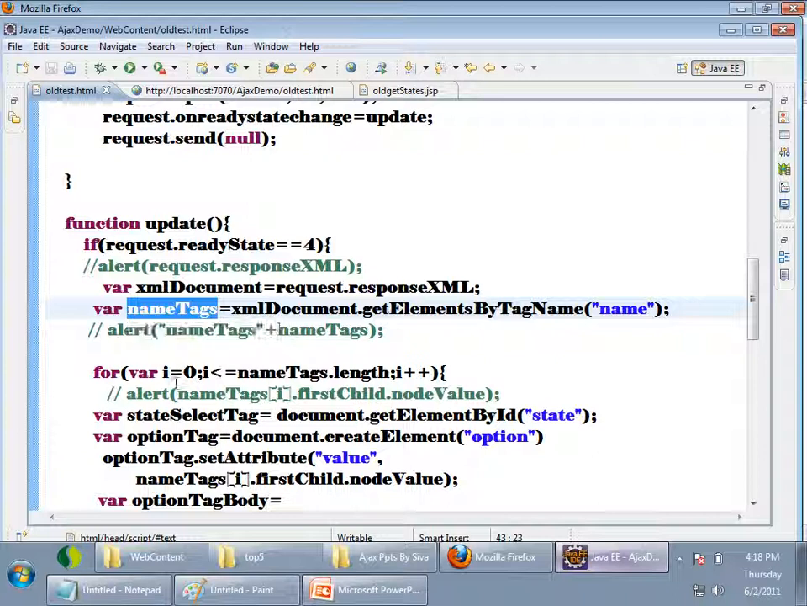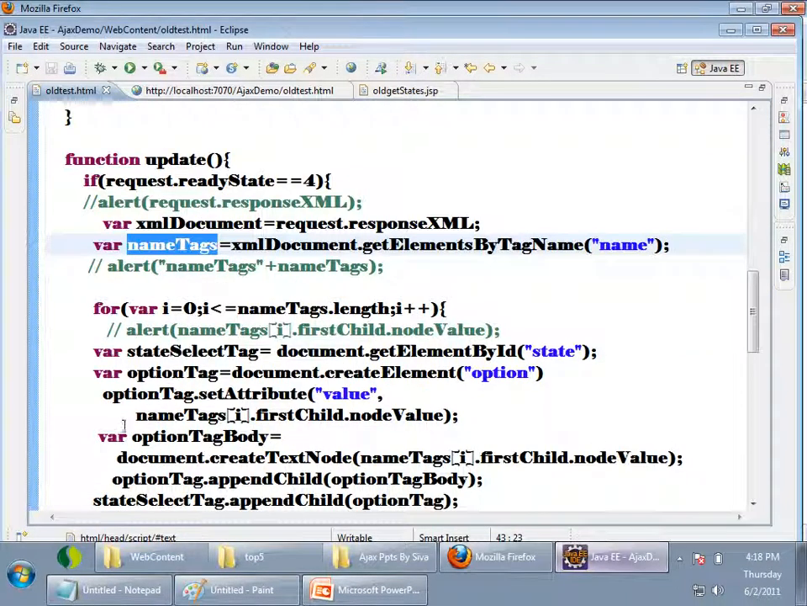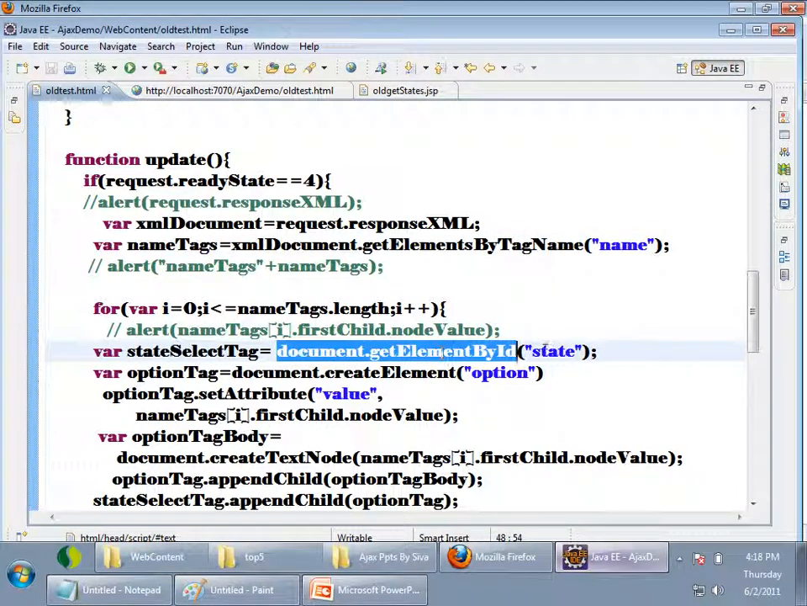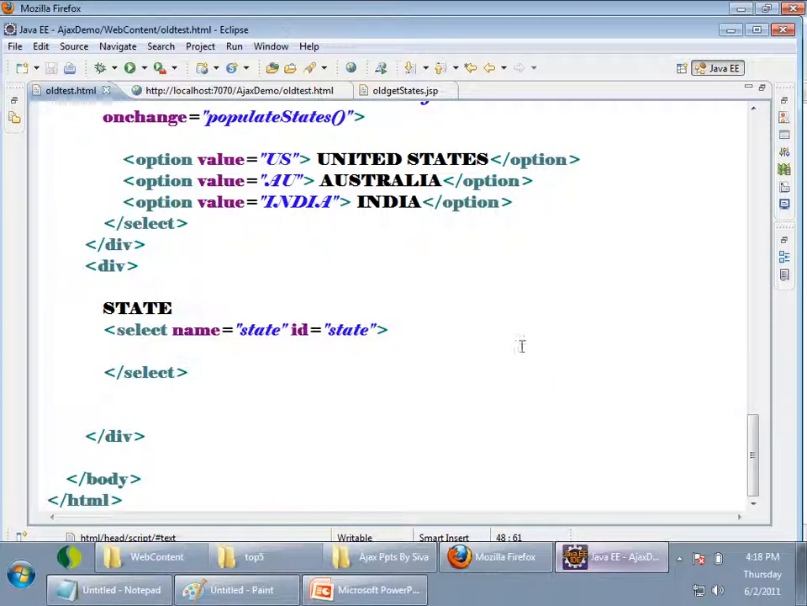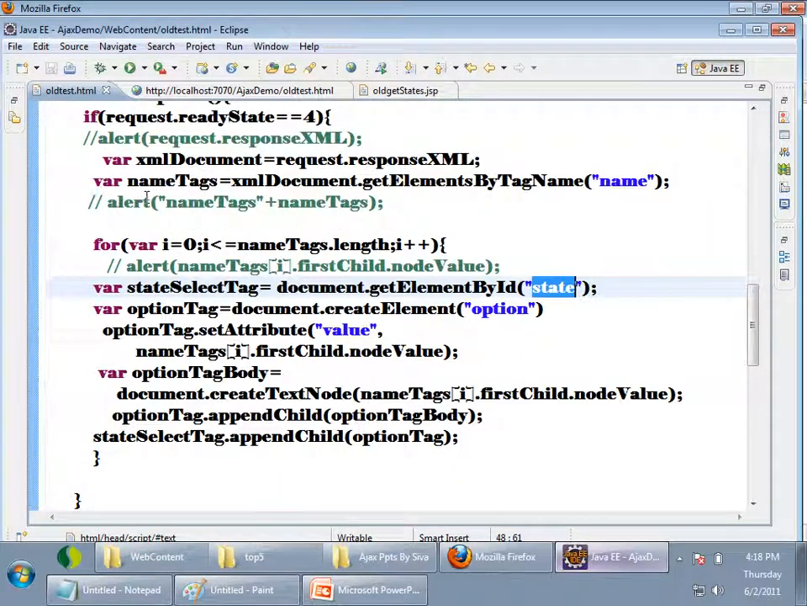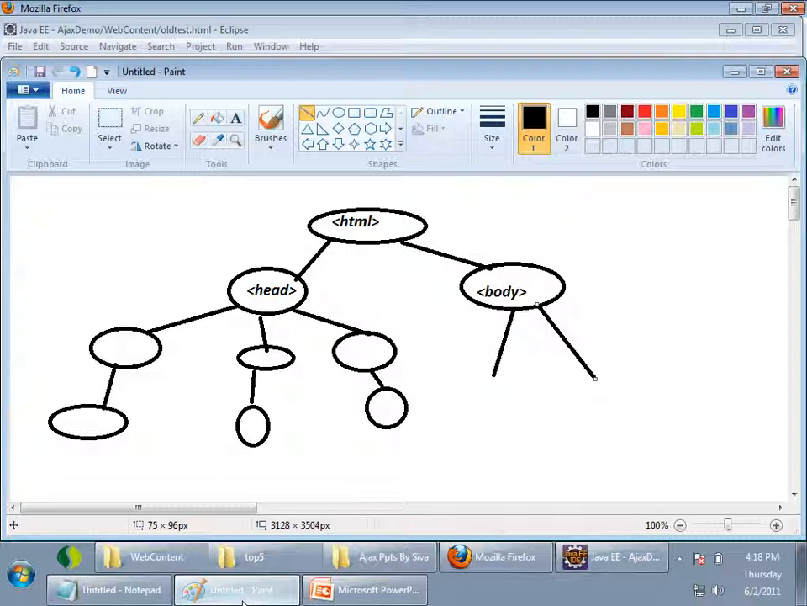Okay. What I am doing, see, document.getElementById state means the empty state tag here. I will get this state tag, the state select tag. Then what I am doing, document.createElement option. By using createElement, I can create a tag also. So this will create an option tag like this. It will create an option tag.